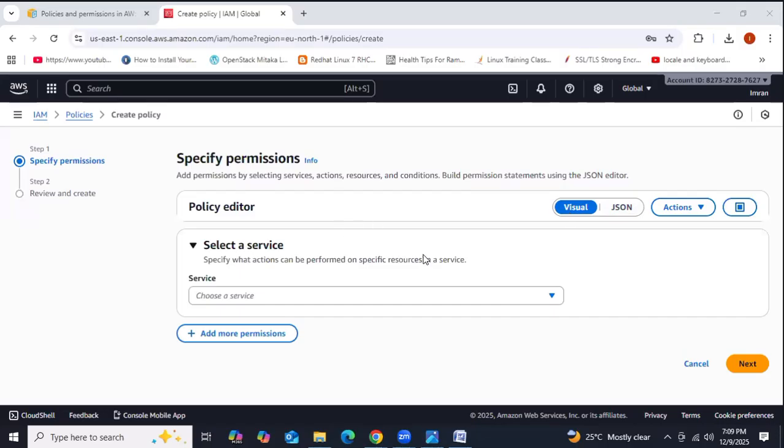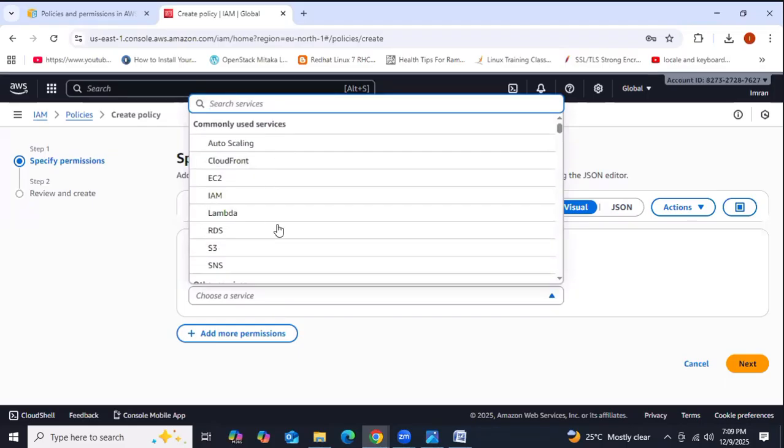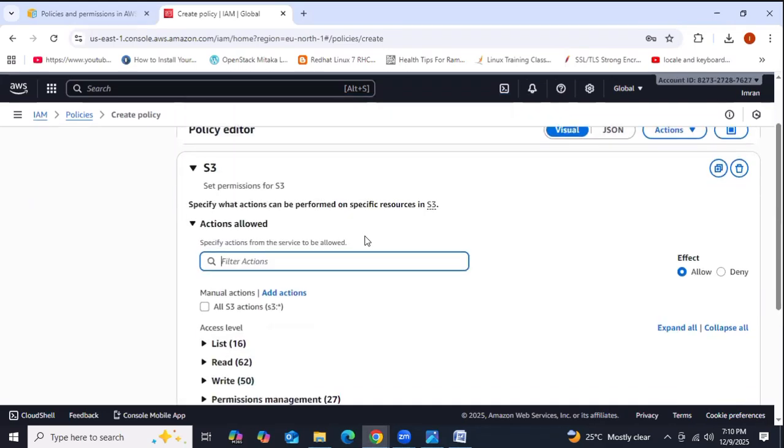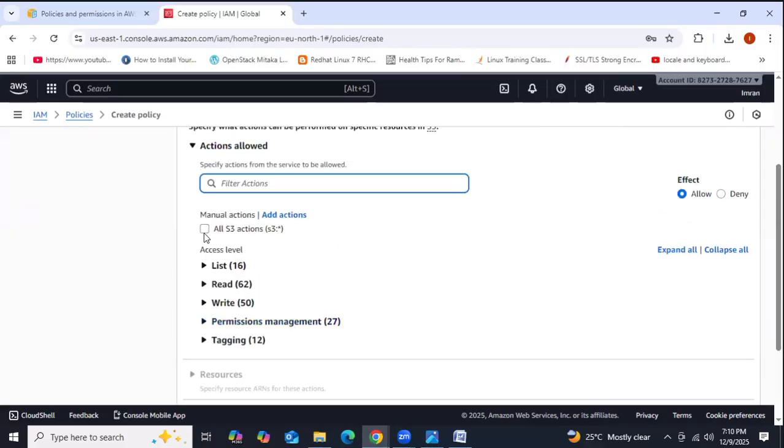Now I'm going to use one service, any service you wish. It may be EC2, it may be S3. Okay, I'm using the S3 service. In the S3 service, see guys, we have full permission, all S3 actions, right? In these actions, see the access levels: list access, read access, write access, permissions management, and tags.